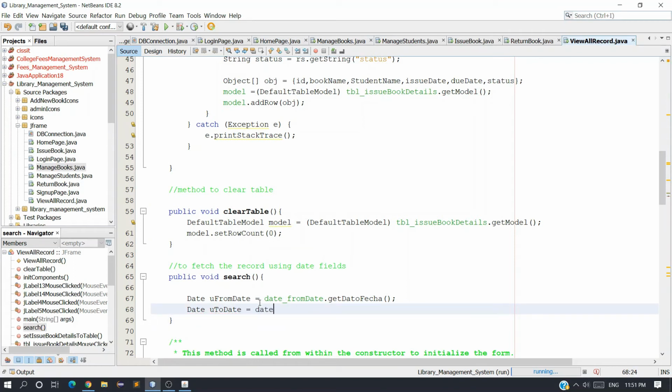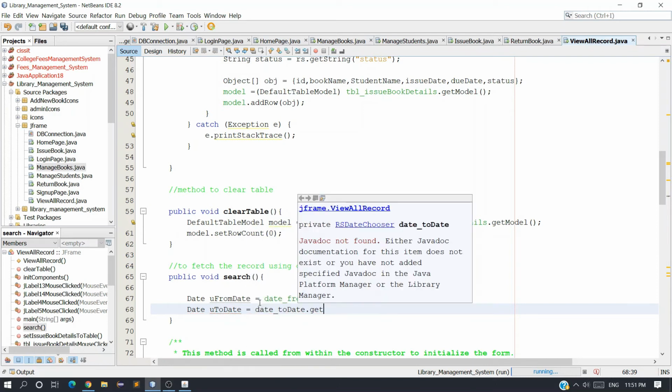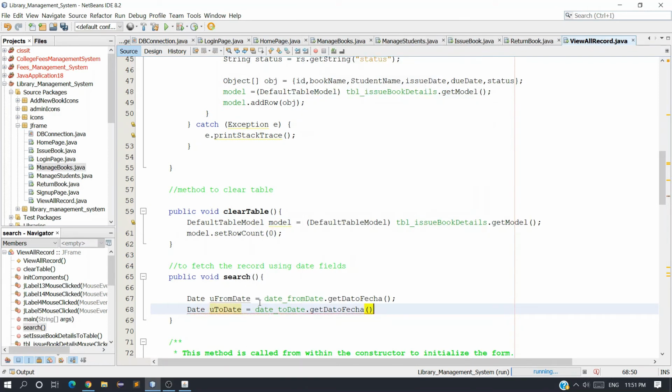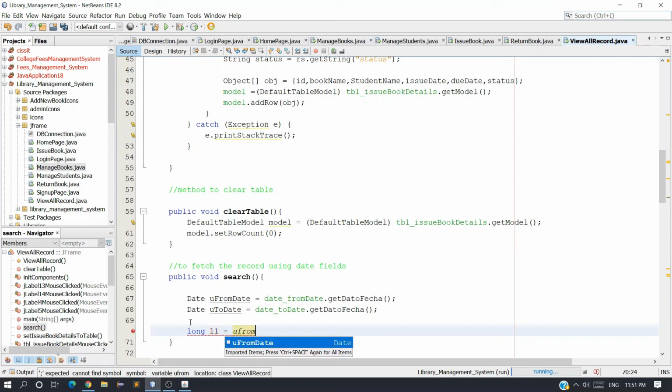Now date_to is date.get. This one is a util package date, and we need to convert it into a SQL package date, because the SQL supported date format is the SQL package date, not the util package date. So we need to convert.